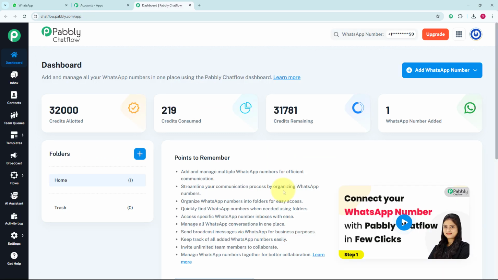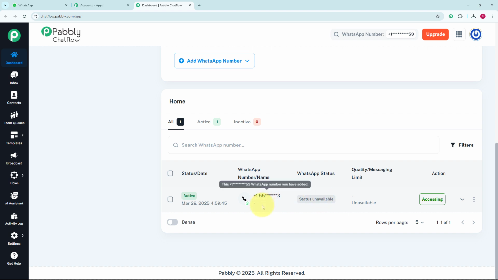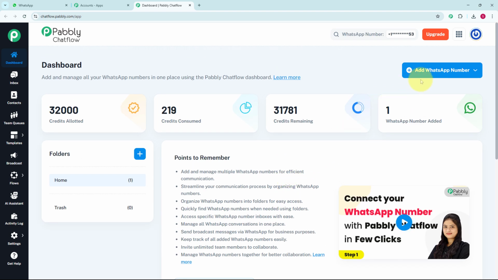Once you click on access now, you will get this dashboard page of Pabbly, and here you can see this is the number I have connected to my Pabbly Chatflow account. You can also add your WhatsApp number by just clicking on add WhatsApp number, and on this button we are getting two options: WhatsApp Connect and Manual Token Connect. If you want to integrate your WhatsApp number, you can click on WhatsApp Connect, but if you want to connect with a token number, you can just click on Manual Token Connect. Now moving on further, here we are getting the option to create a new folder.